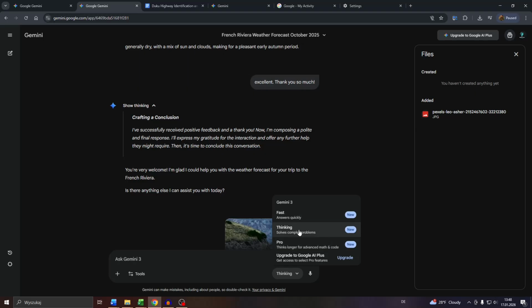For example, the normal thinking is for complex problem solving. The fast one is for quick answers, and the pro one is for advanced math and coding requests, for instance. So you can use these depending on your projects or requests.